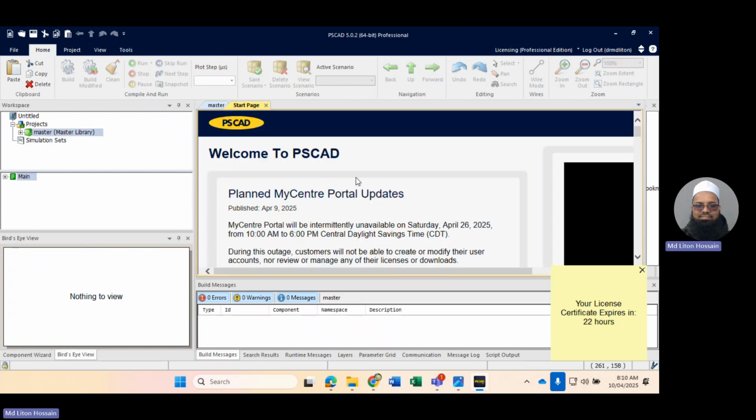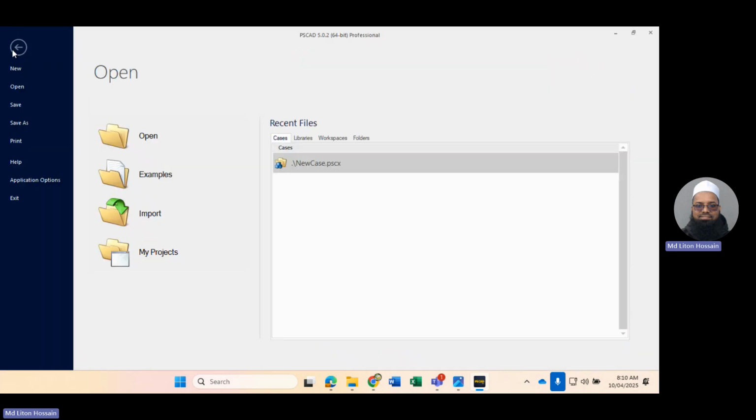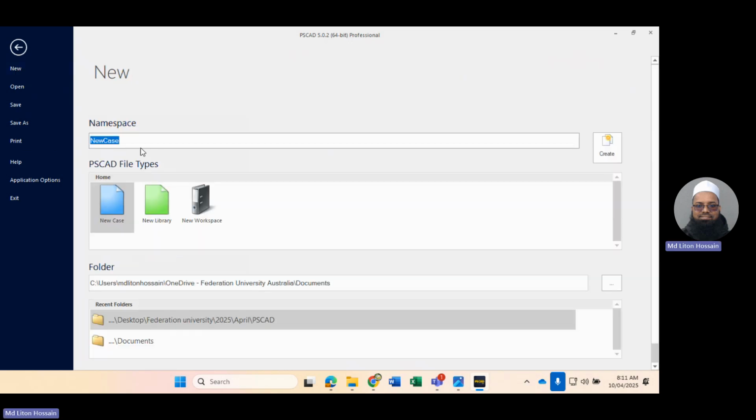So today I'm just focusing on building a simple circuit using PSCAD. First you can click here, open or new. If you already have the model, you can just open. But for the first time, you just click new, and you can give a title. Let's say I give Tutorial 1. Then create.